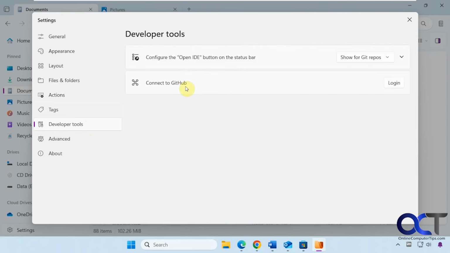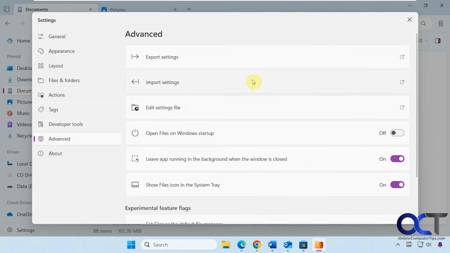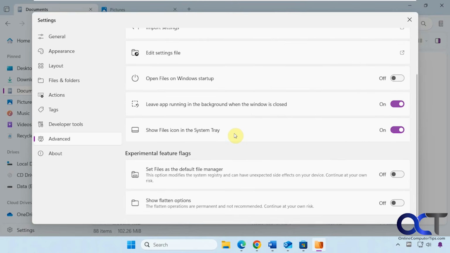So you could connect to GitHub if you're a GitHub user. Then we have some advanced settings here. You could export your settings if you want to import it into another computer. So if you get everything configured the way you like and you want to just import it to another computer, you could do that. You could have it open on Windows Startup, have it running in the background when you close it, have it be in the system tray right there. And here's some experimental features if you want to check those out.